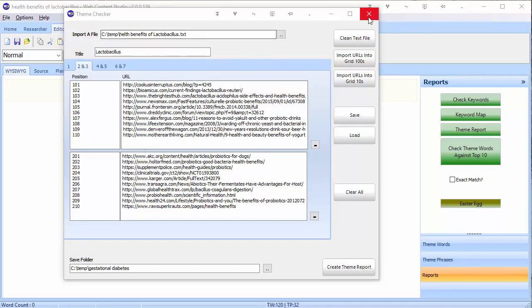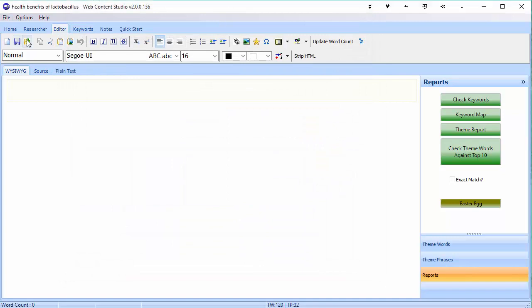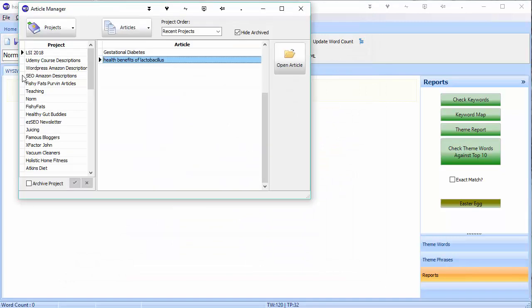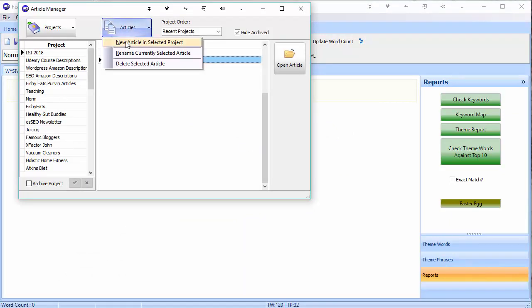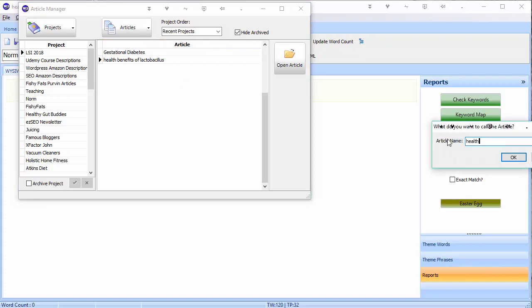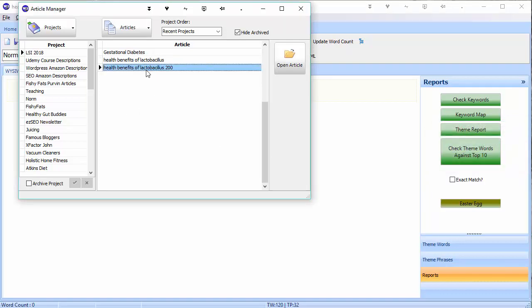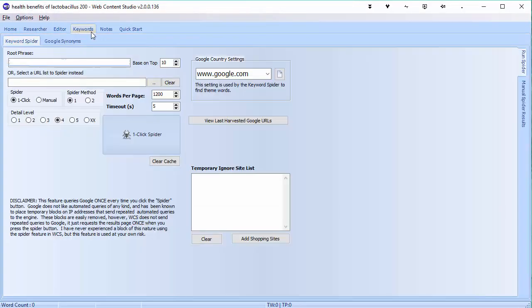And then what I'm going to do is go back to the keyword spider. We're going to open up a new article, and this one we're going to call Health Benefits of Lactobacillus 200. And I'm going to put that 200 there just to remind myself that the theme words are coming from the pages ranked down around 200.